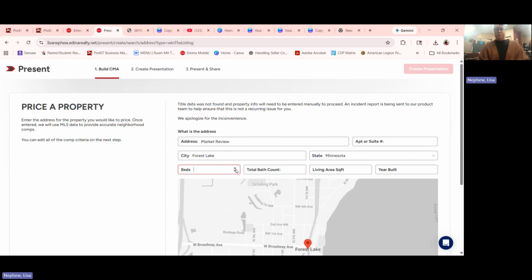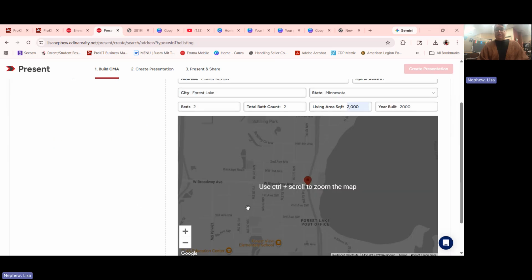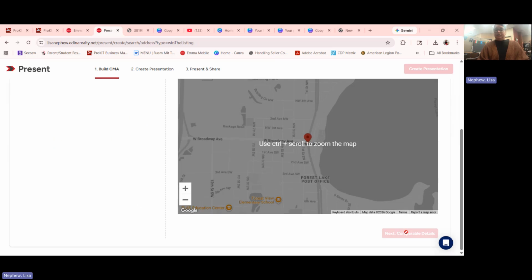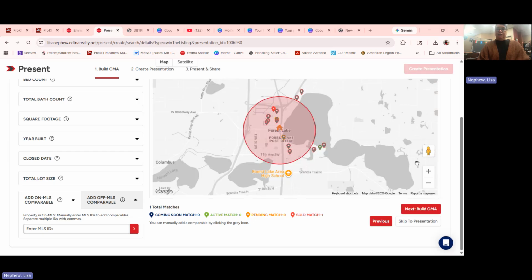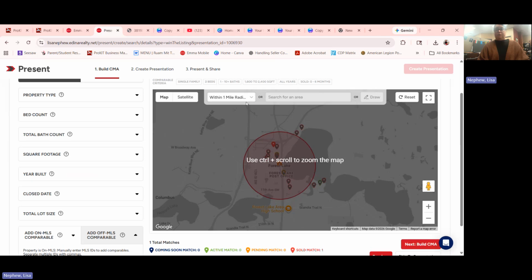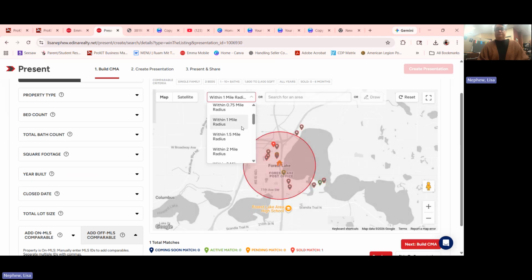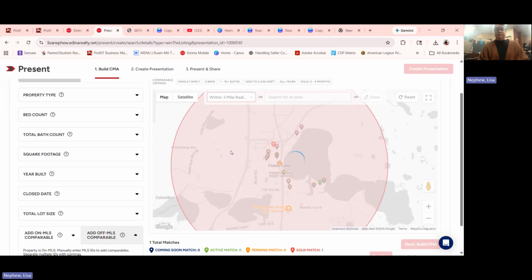All right, and here I'm just going to put a couple bedrooms, a couple bathrooms. And you do have to have this completely filled out, but it can just be estimated. And then we're going to go to the comparable detail. And you can see it's already grabbed some here, but we can also go a little bit farther out if we wanted to go maybe a 3 mile radius.